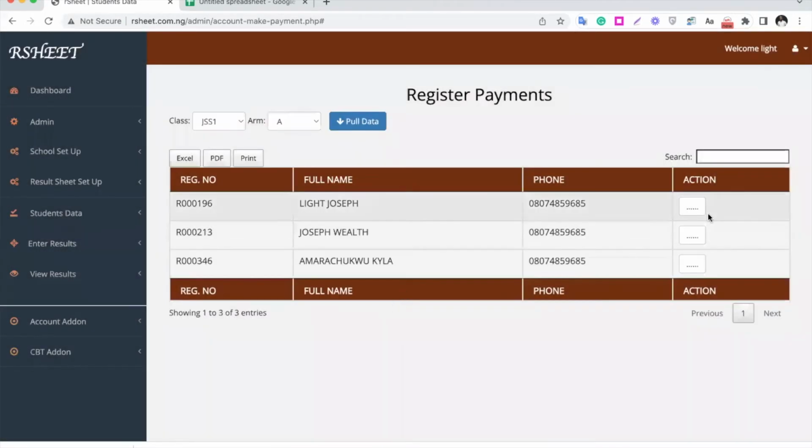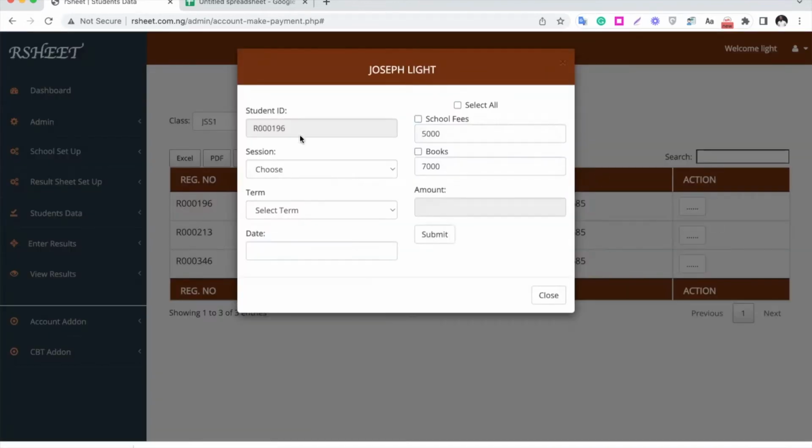All right. So next time you come, I want to make payment for this student. I think it's Light Joseph here. And click on make payment. You go and just select all the parameters, for example, and select the term you're making it for. So it's going to pull and tell you that school fees is zero balance.